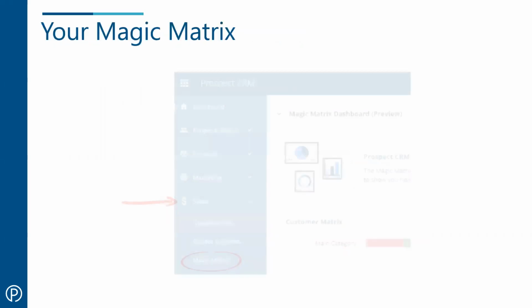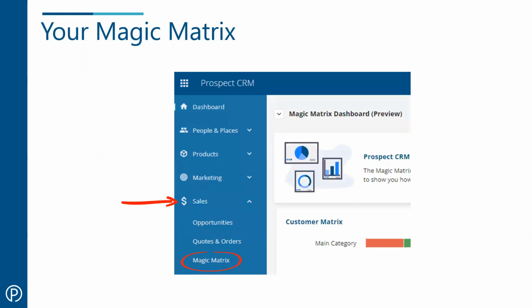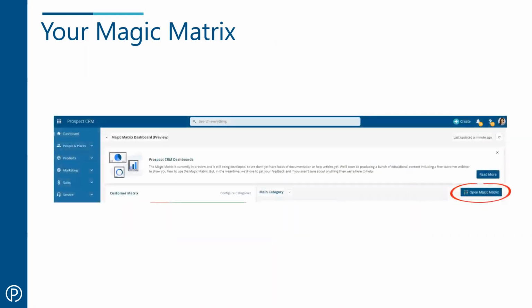And then to access the magic matrix itself, you can either do that from the dashboard, or you'll have a new menu item under sales on the left-hand menu, which is magic matrix. If you click on it, it will open your magic matrix. And this is from the dashboard. You can open it that way as well. So there's a couple of ways to get to it effectively.